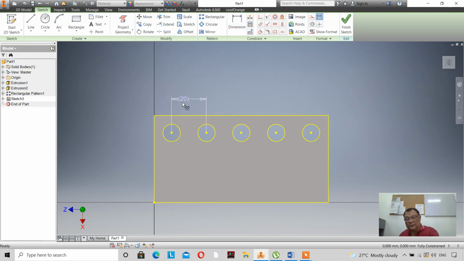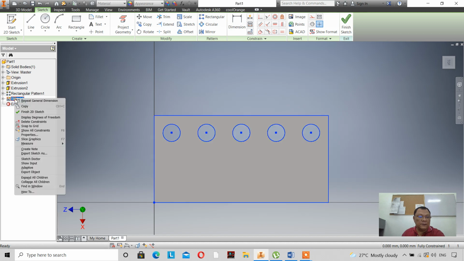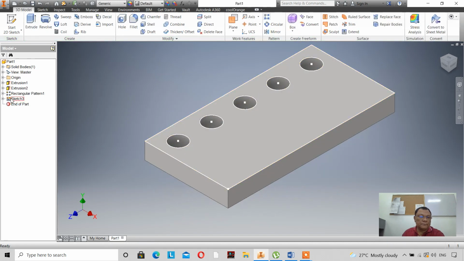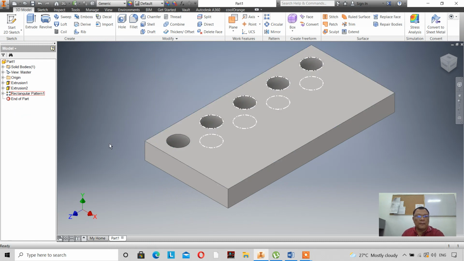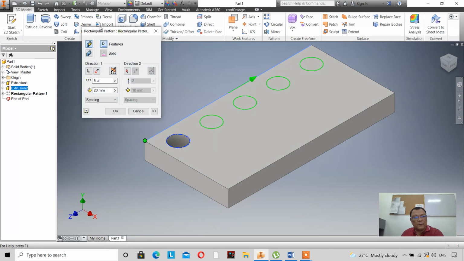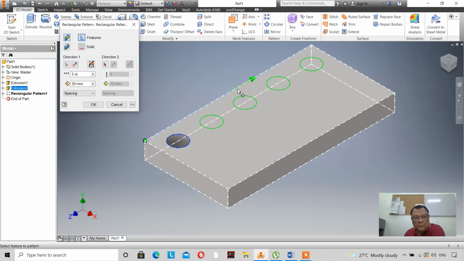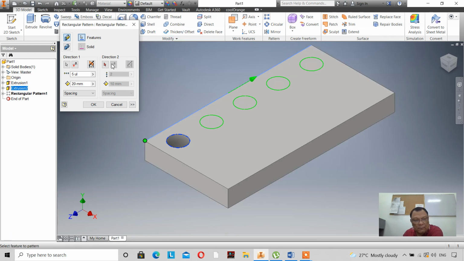So let me delete this, okay? And let me delete my sketch here. I don't need this. So I go back. I double click here, rectangular pattern, double click. Now we pattern that one on this direction, on this edge. But I still have a direction 2 here.